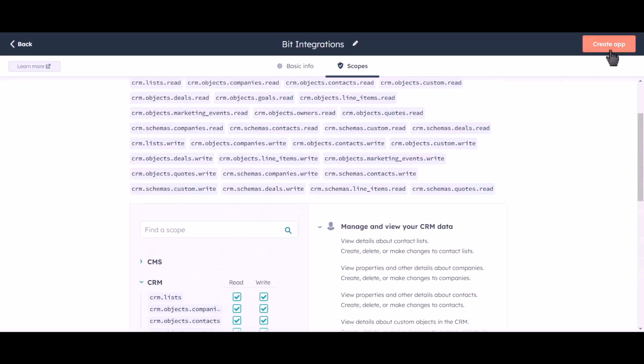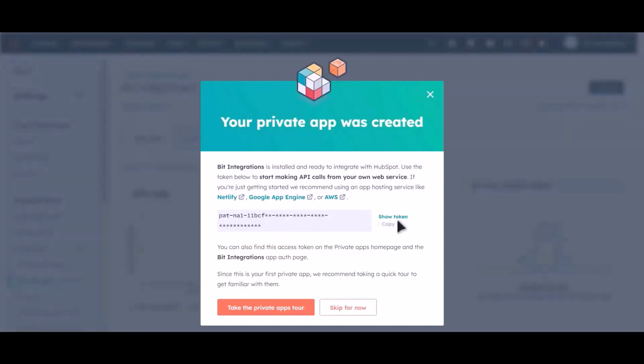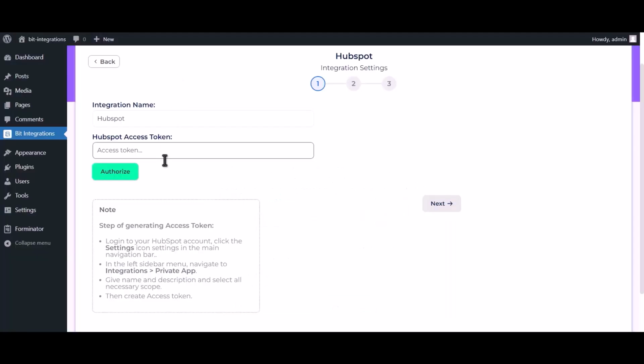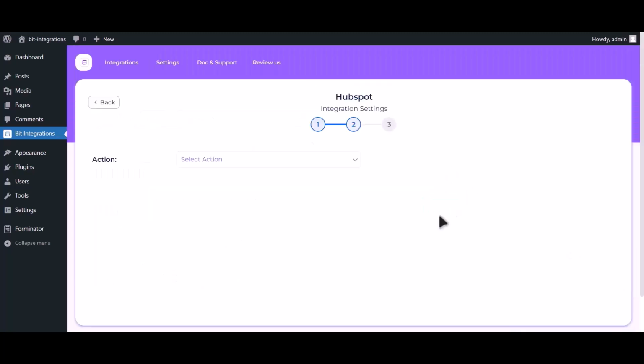Click on Create App. Click on Continue Creating. Click on Show Token, then copy. Go to Bit Integrations Dashboard and paste it here. Click on Authorize. Successfully authorize. Click on Next. Select an action.